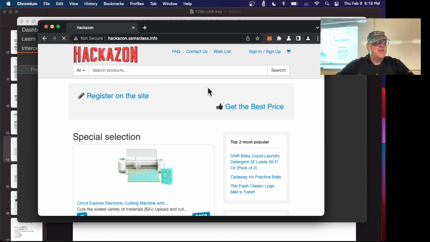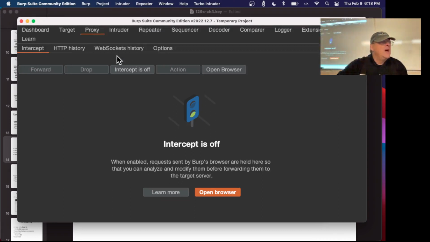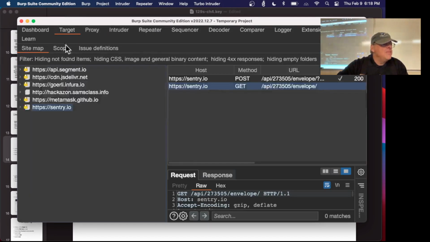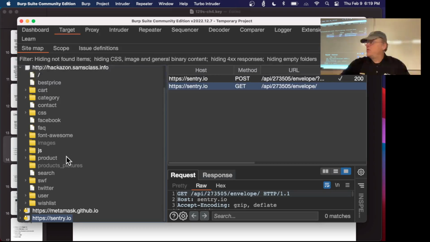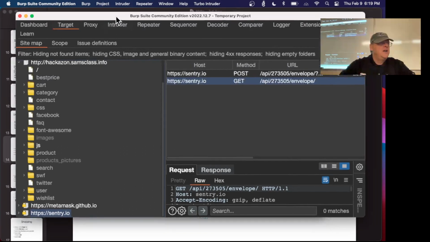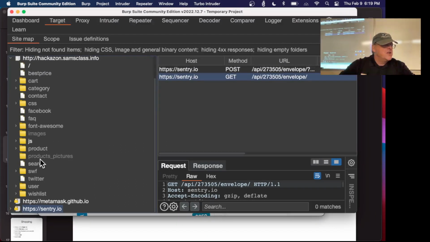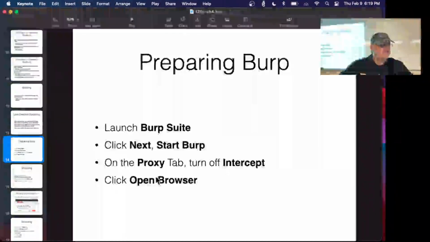So I've connected to Hackazon. So now if I look at Burp, I can look at the target here, and here's the site map showing all the websites I've been to, and here's Hackazon, and you can expand it, and it shows you all the things it loaded. These are all the pieces of Hackazon that it loaded, like the cascading style sheets and so on. And so if I do things on the Hackazon site, it will record them there.